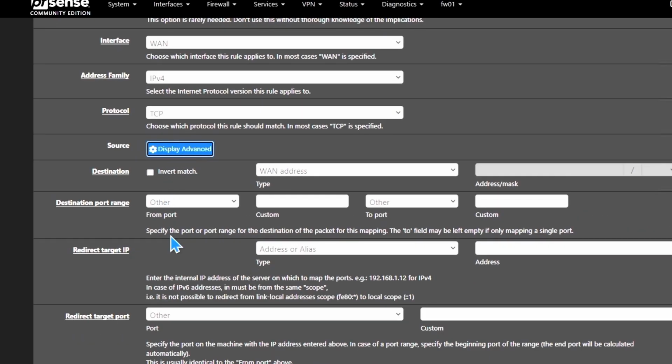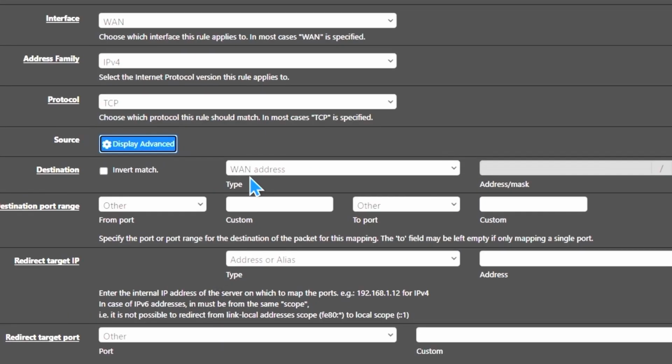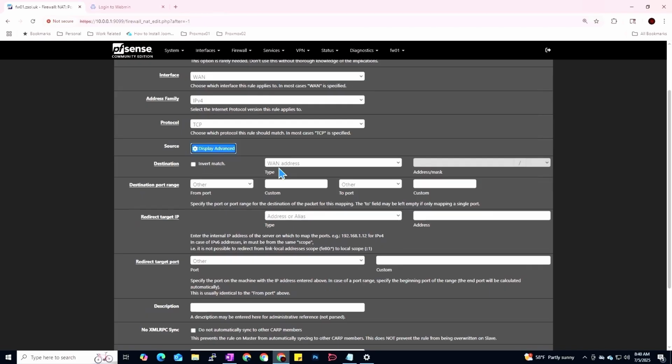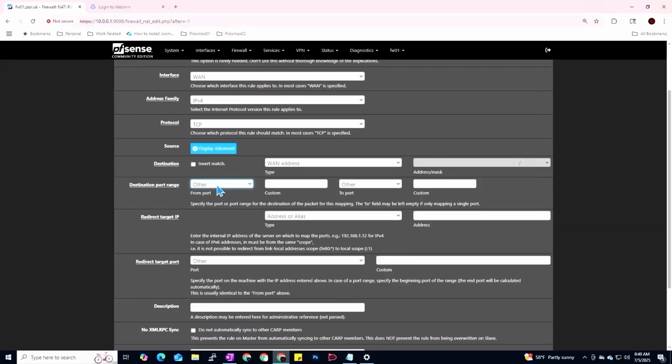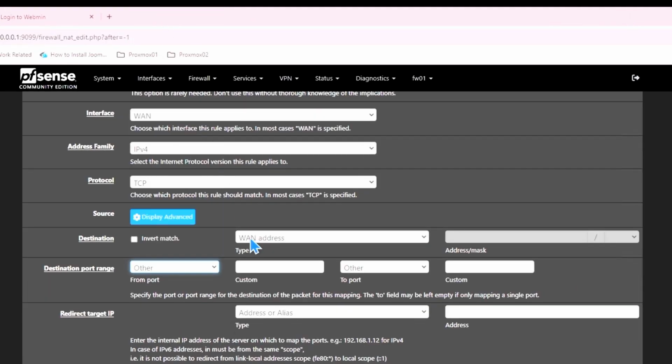Okay, so now we're going to select the destination. First of all, destination is going to be WAN address, which is the WAN IP address we're going to use. And then it's asking for the port, what port you want to use. If it's selected to any, then this field will be hidden. But we need to select other because we do want to specify a port number, which is going to be 5000, as I showed you on the other page, that I want to use this port 5000.